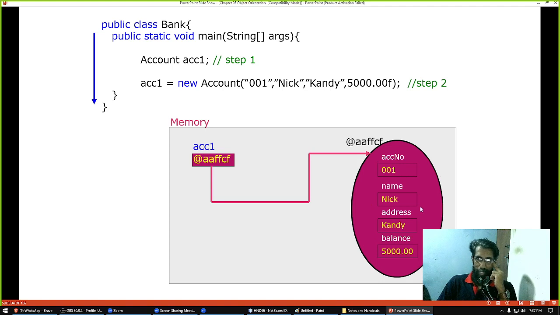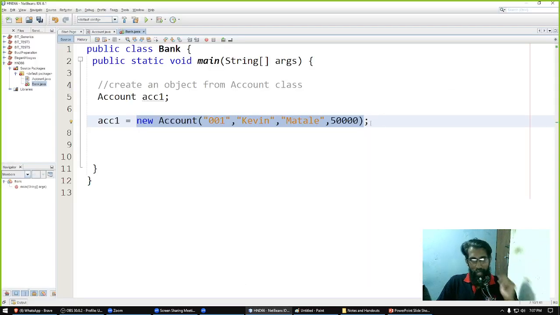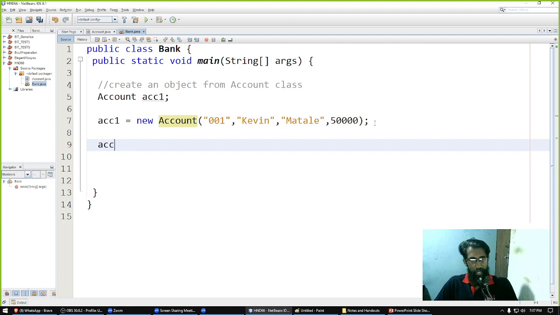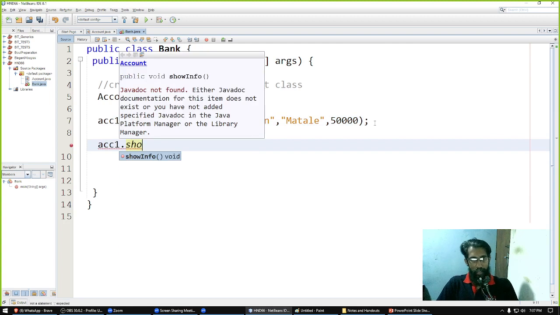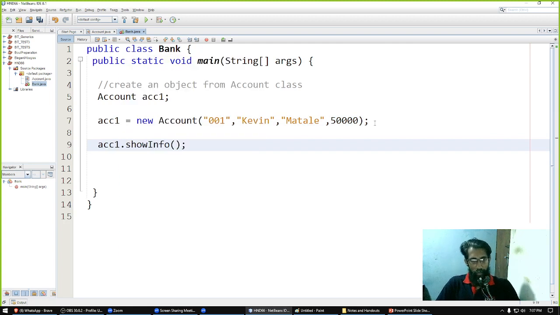Now what you can do is, hereafter you can write acc1 dot, and call the methods. If you say showInfo, you will be able to see the details of the account which belongs to the customer. So let's execute the program and see. Shift F6.